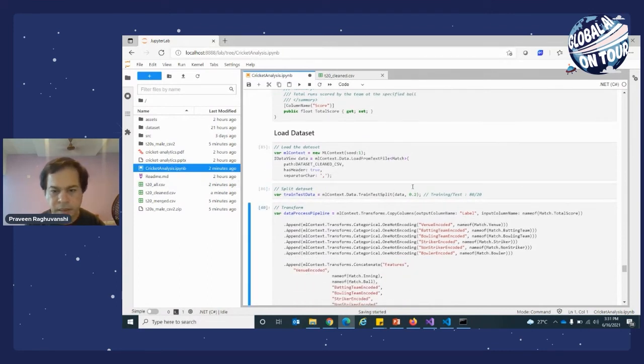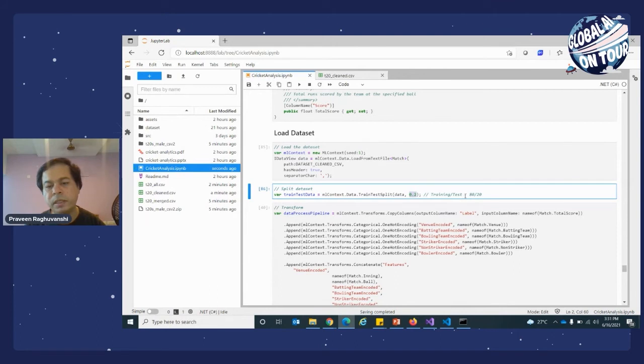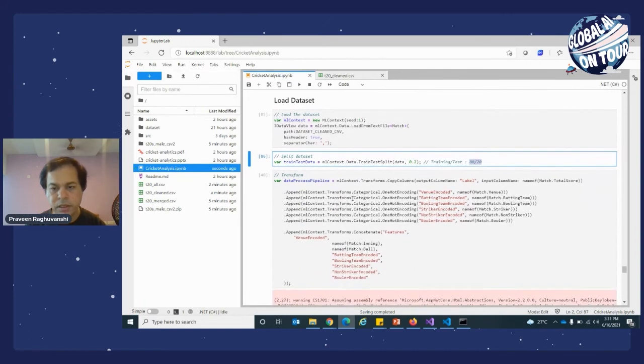We will split the data set using the TrainTestSplit API. The 0.2 represents how you want to split. That means we want to split it using an 80-20 ratio: 80% is your training set and 20% is your test set.